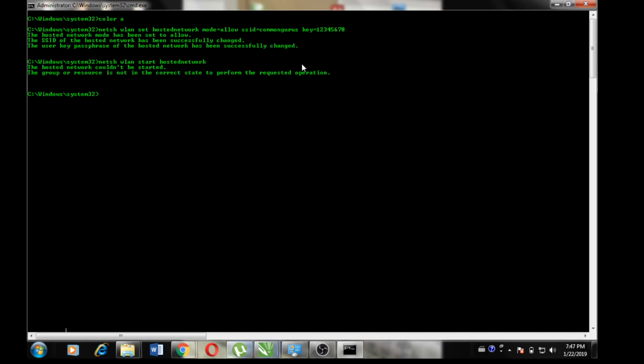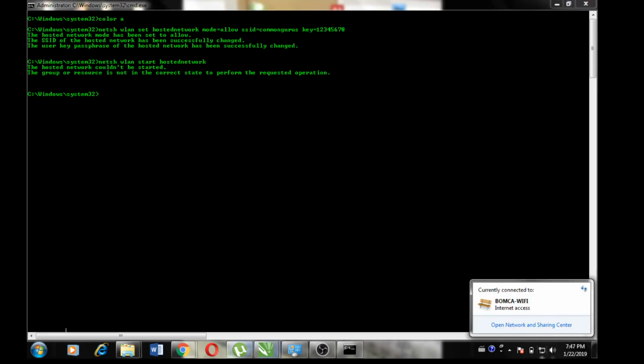Okay, now it says the hosted network couldn't be started. In case you get this error, there are a few things that could cause it, but one of the likely things is if your Wi-Fi adapter is not turned on. As you can see here, I only have my Ethernet cable, the LAN cable, connected to my PC. I have not turned my wireless adapter on, so I'll do that now and I'll run the command again.